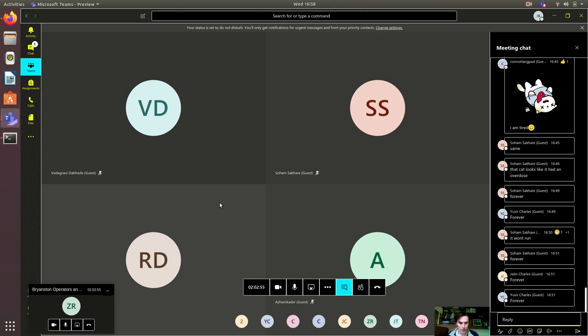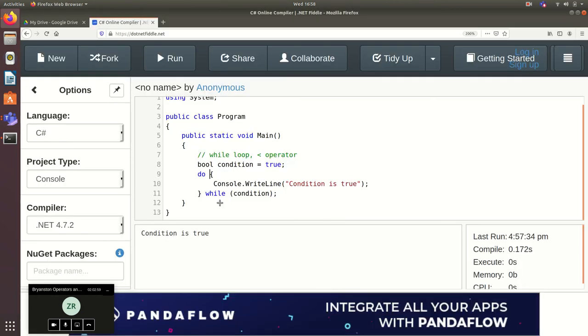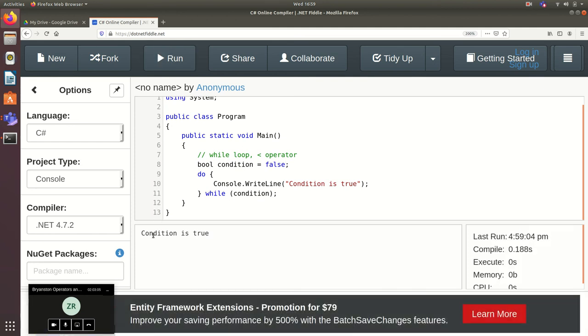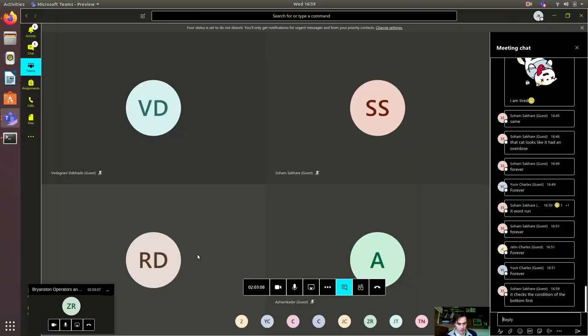Okay, at least once. Even if the condition is immediately false. Like as we've just seen, we made the condition right here false. Clearly it's false, but it still ran once and said the condition is true. So the do while loop, that's the only difference. It runs the first time and then it checks. And then it's just a normal while loop. So it does the thing and then it checks, whereas a normal while loop will check and then do. All right?